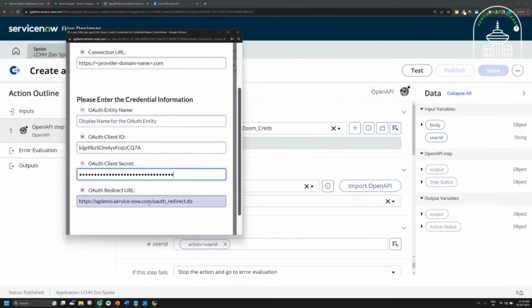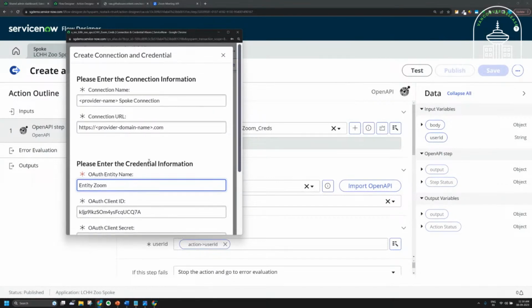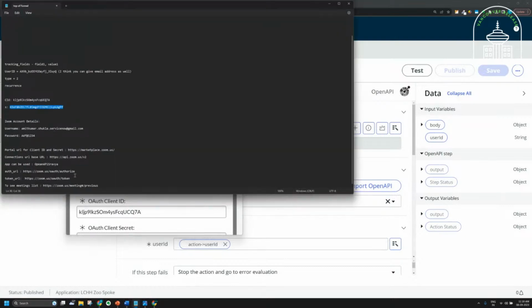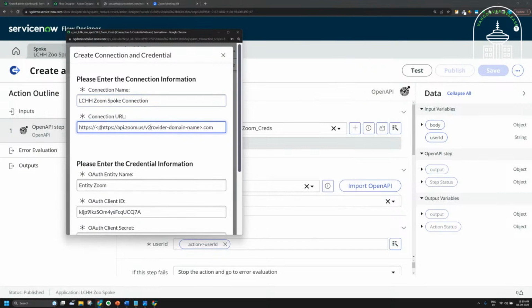So the redirect URL is there. So on entity, Zoom. I think that's just an entity name. And this is a very straightforward integration because we have the OAuth setup. So OAuth is very easy to configure for us. So let me just go ahead and put the URL. I think the connection URL is this. So I think, folks, this is how we have put it there.